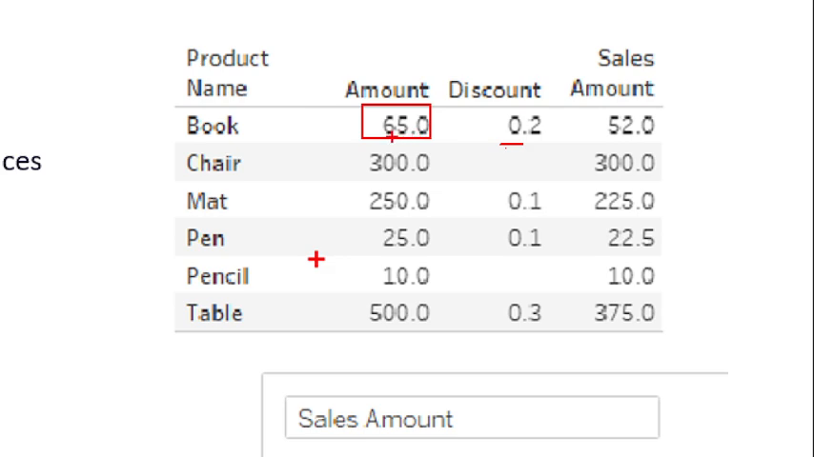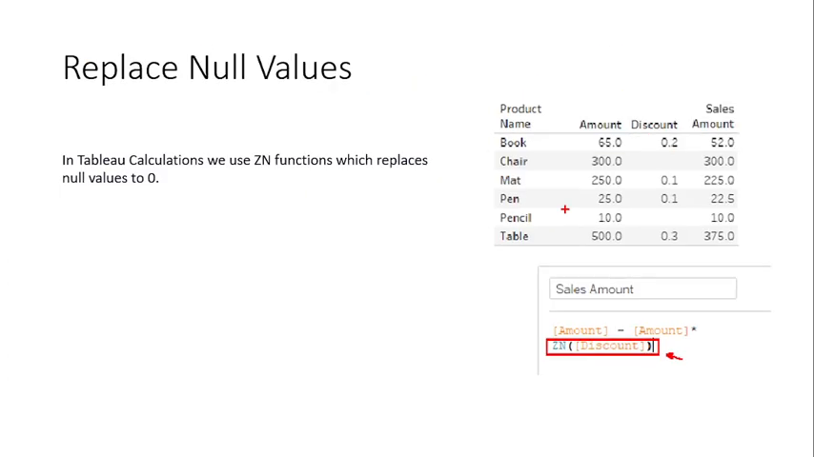So if 100 rupees is the actual unit price and we are giving 20%, it is 100 minus 100 into 20%. 20% of 100 is 20. So 100 minus 20 is going to be 80. Something like that we have to write as the formula. So let us see how we write this.